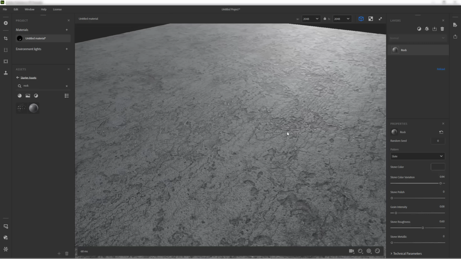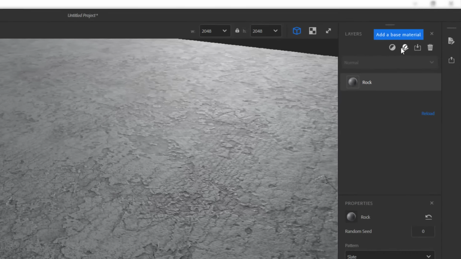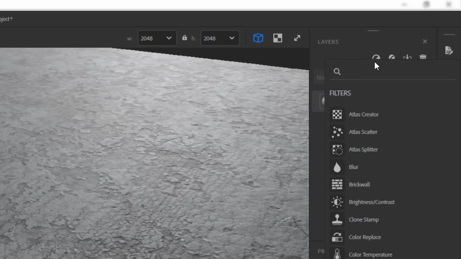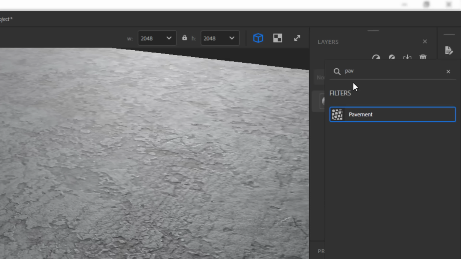But the next question is, how will I be able to create that grid-like stone, something like pavement that I want? Well, as the name suggests, all I need to do is look for a pavement in the filter. So if I click on add layer, I have access to probably over 70 filters, and some of them are awesome. Obviously, if I were to go over all of them, I'd need one day and I have maybe 45 minutes. So I'm just going to cut to the chase and look for things that I need. Now I search for pavement.